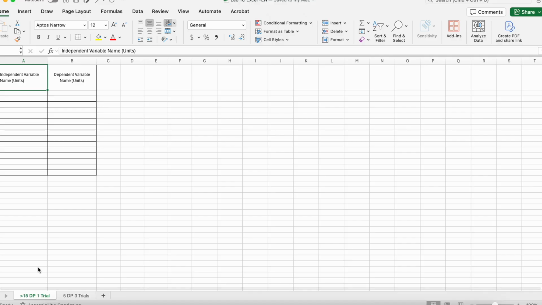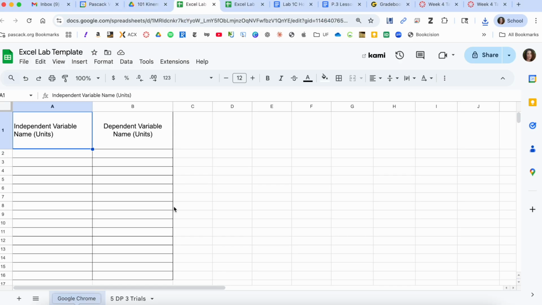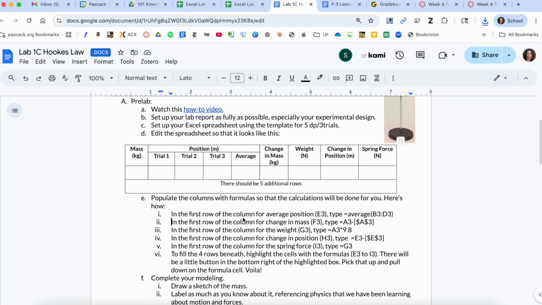We're going to be using the second page. So this is 15 data points, one trial. We want 5 data points, 3 trials. How do I know that? Because it says it in the instructions, right? Here it is, right here. So we're going to edit the spreadsheet so it looks like this.